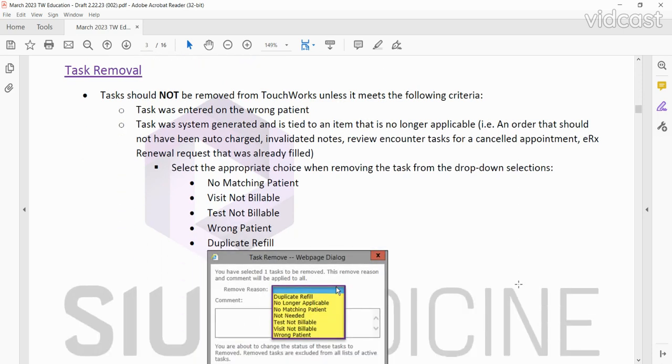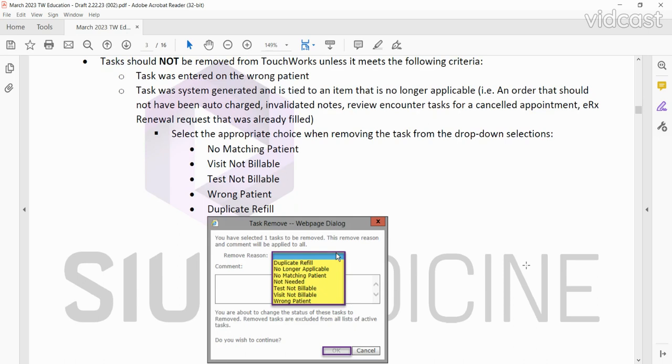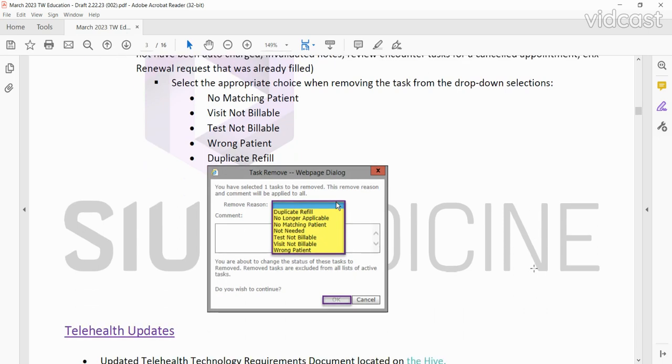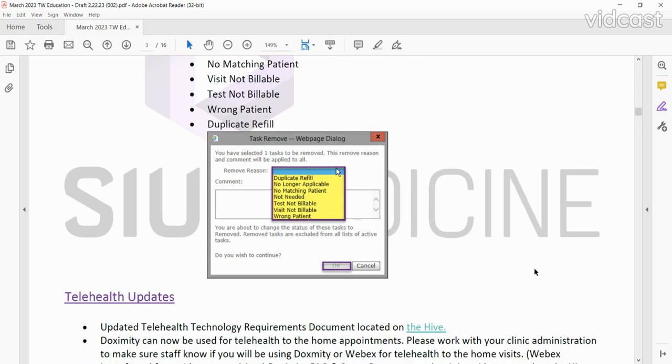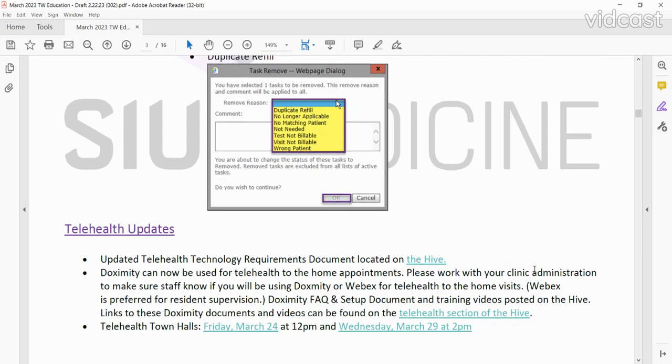For task removal, task should not be removed from TouchWorks unless it meets the following criteria. Task was entered on the wrong patient. Task was system generated and is tied to an item that is no longer applicable. We've added some entries to the drop-down so you can make the appropriate choice when removing the task. These are no matching patient, visit not billable, test not billable, wrong patient, and duplicate refill.